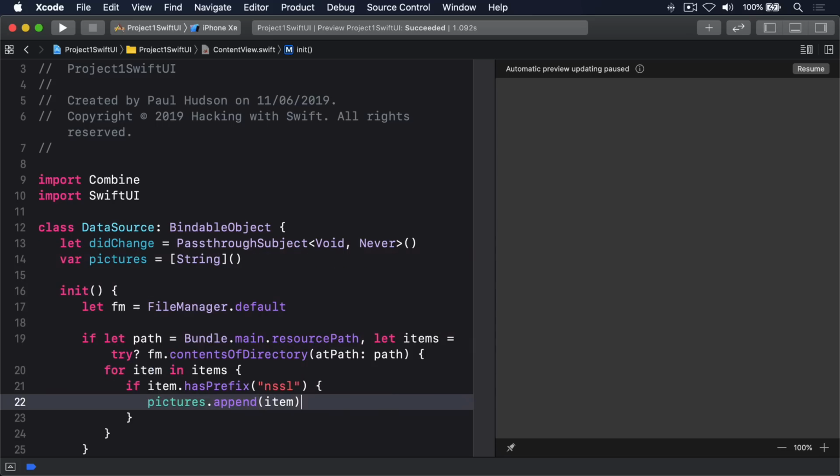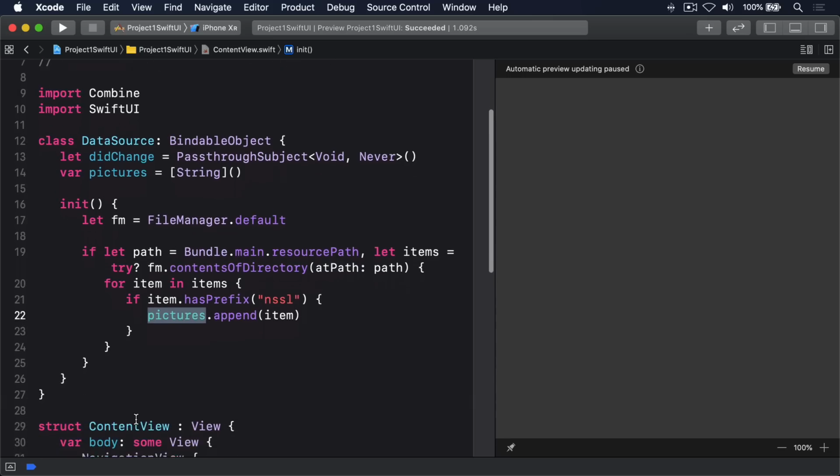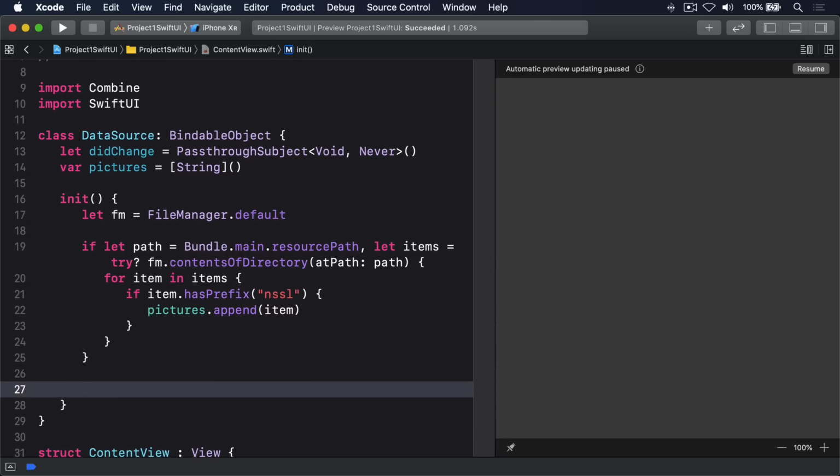So by the end of that loop, when it's gone around all the things, anything that has NSSL at the start of its name will be in our pictures array. That means finally at this point, once the if's finished, we know our pictures array is full of all the pictures for our app. We know we're ready to go to work. And so this is when we call didChange. We can say, we've finished loading now. Go ahead and send our updates. So we'll write in here, didChange.send. Oops, like that. Send nothing to the thing, void.